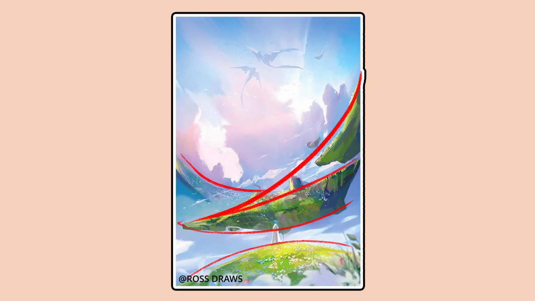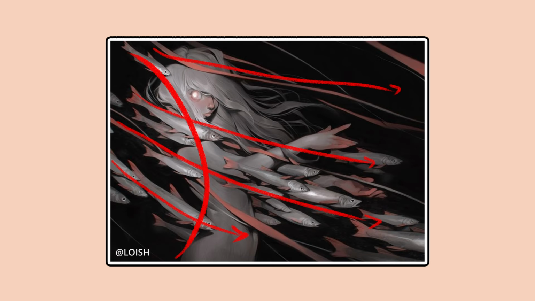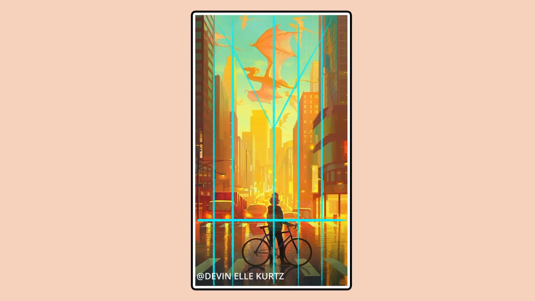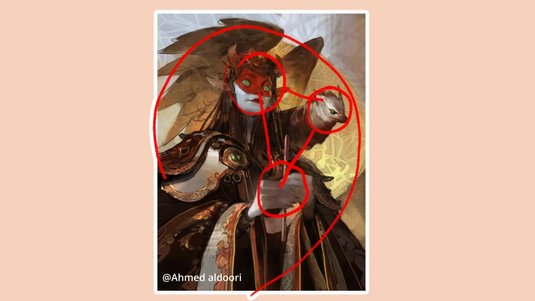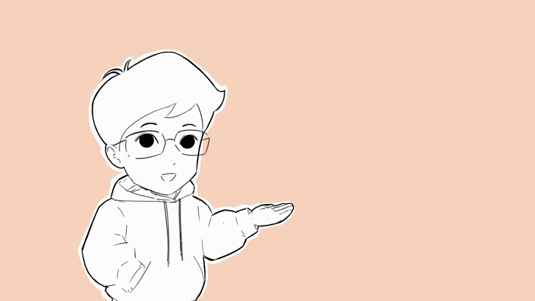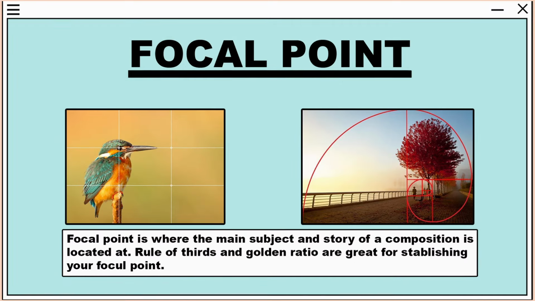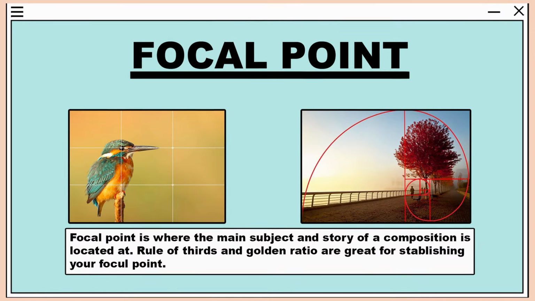But there is no set rules for creating a good composition. All that matters is that it should work as the artist had intended. It's all about telling a story by leading the eye from one element to the other. The most important thing in a composition is the focal point. This is where the main subject or the main story of the painting is.